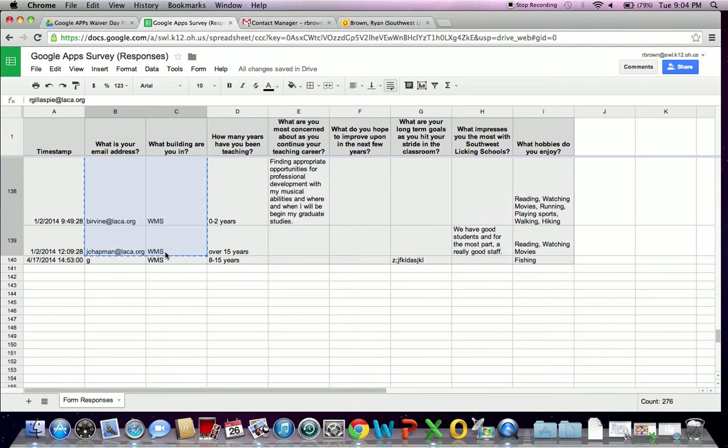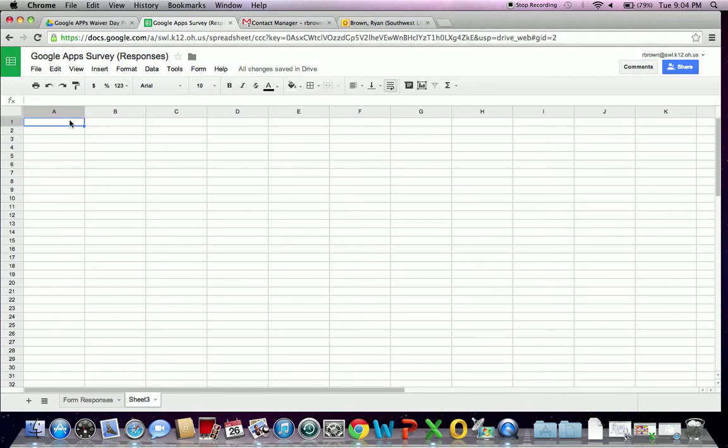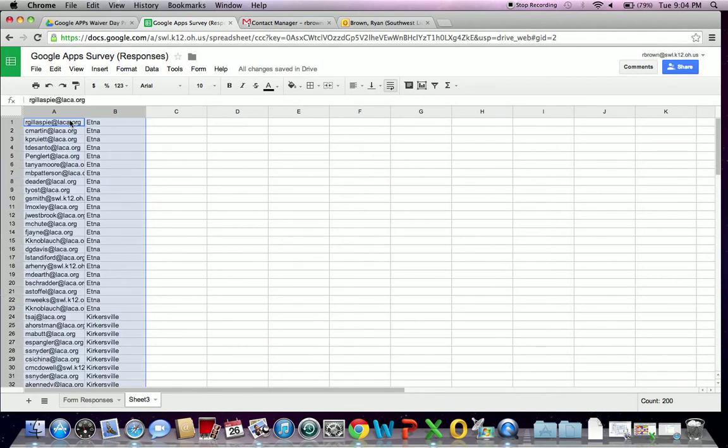So copy those down here, create a new sheet within this workbook, paste them. So now all my email addresses and from what building they came from are all in one sheet. Then the next two columns are actually going to help me get these into groups that are usable in, like I said, Gmail and in Laka, in our Outlook email.